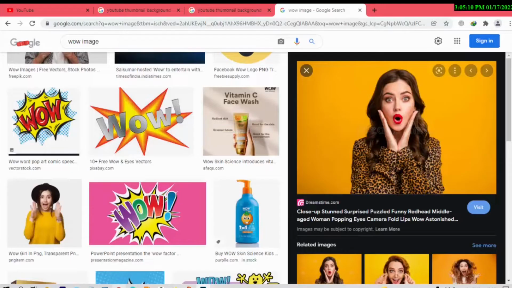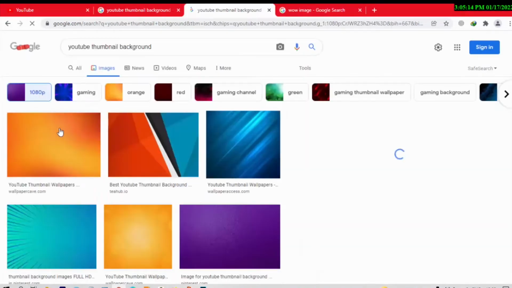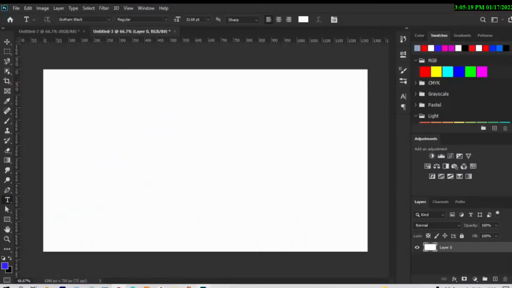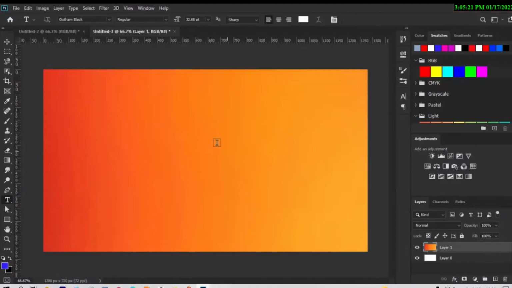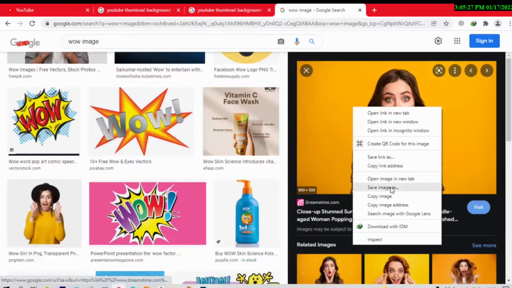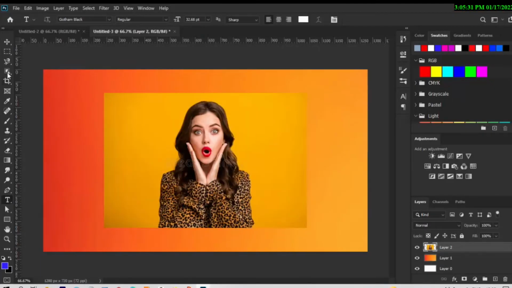Just go to Chrome and choose two thumbnail background images, like yellowish or whatever you want. Just copy and simply Ctrl V, then paste. Then I am going to use a second image, a wow image. Just copy and simply paste it, Ctrl V.